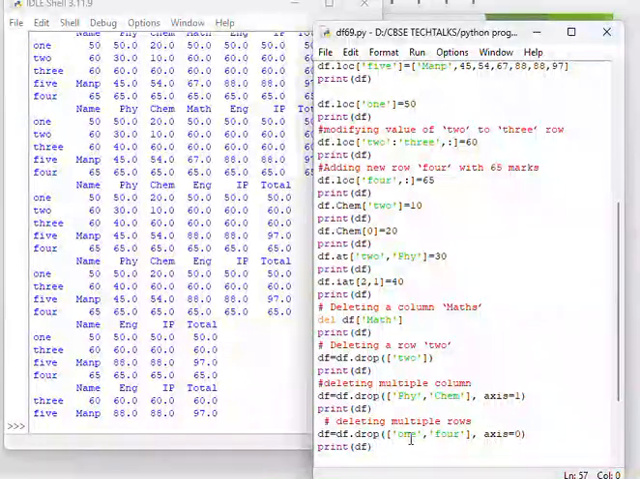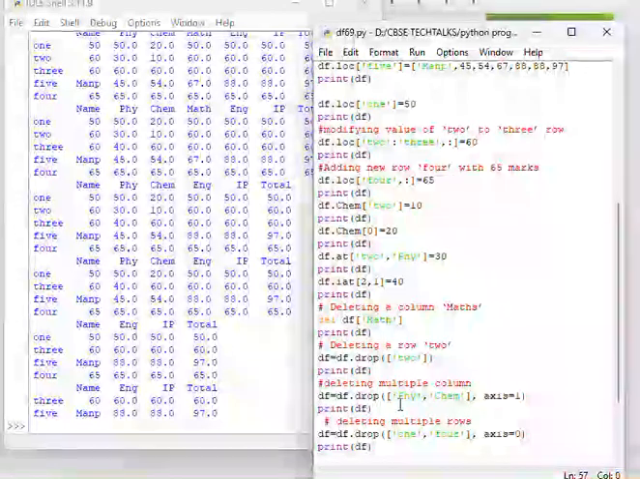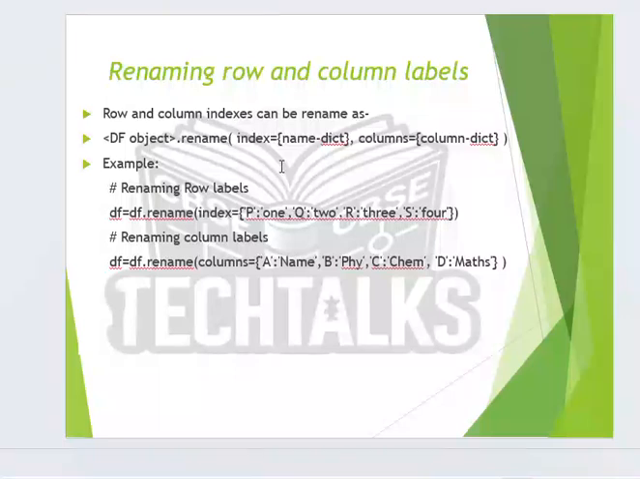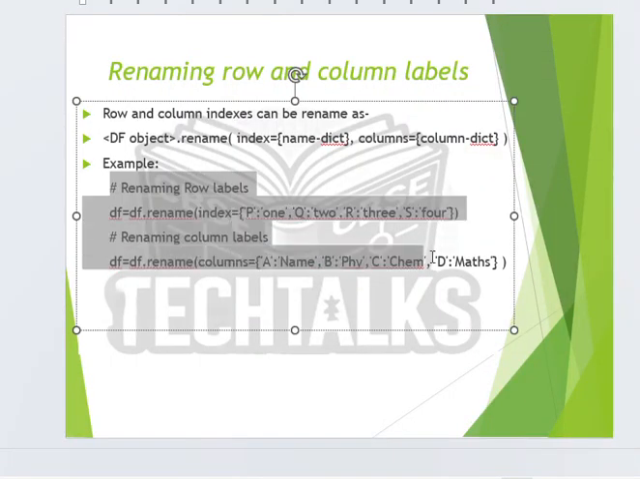Then we have done what? We have dropped 1 and 4. We had 1, 3, 5, 4. So now 1 and 4 are dropped. So we are left with 3 and 5. So we have deleted rows as well as columns. Renaming the row and column is very easy. I think there are many things which have been deleted.